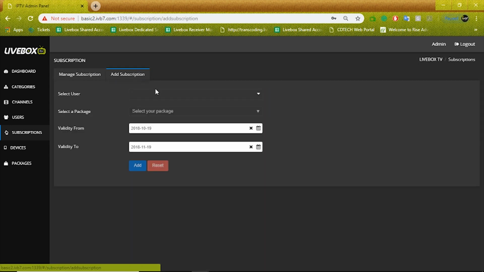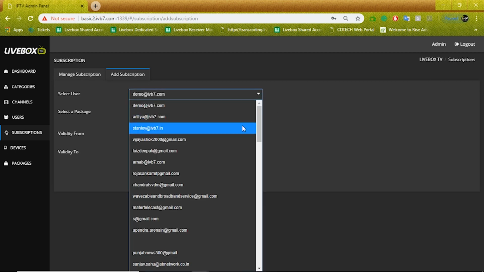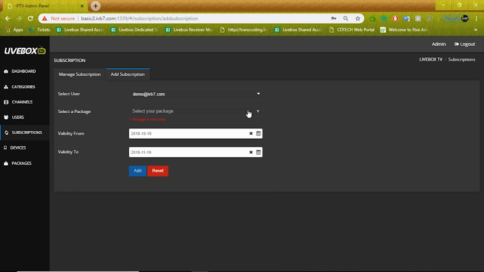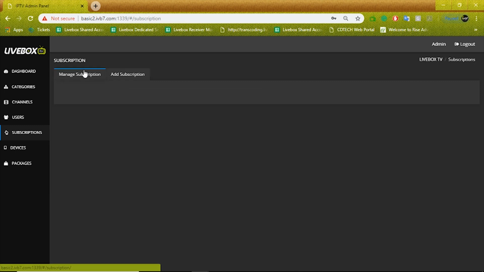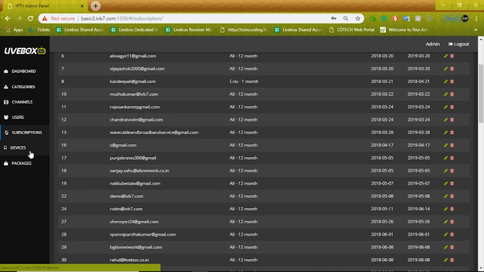Now if you want to add a new subscription for a particular user, you just need to select the user from here and select the package you want to put. All the users are there, so whatever user you want, you can select. You can select packages for them, set the validity date for them, and just add, and it will showcase here. Whenever you make changes there, it will be showcased in the manage subscription.